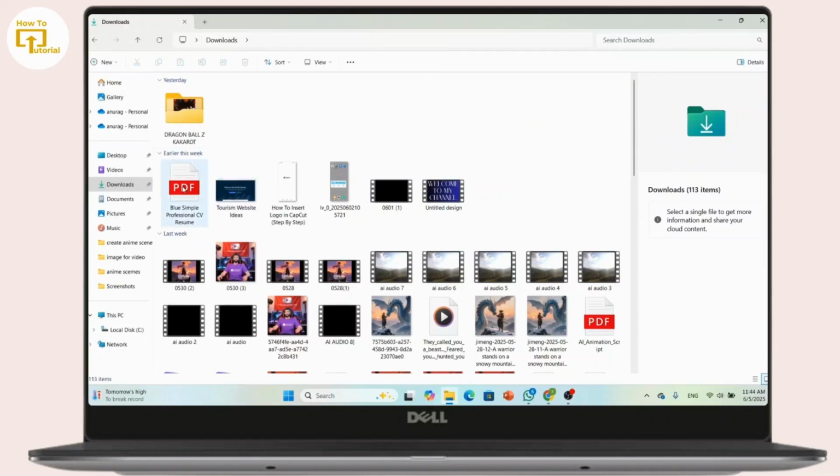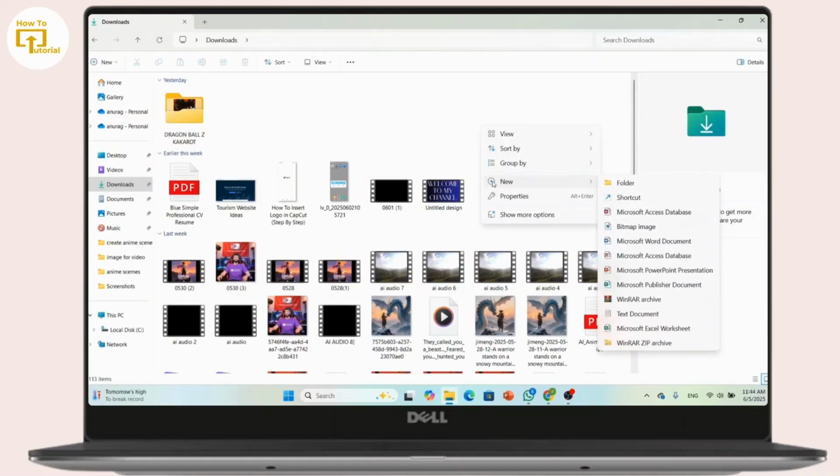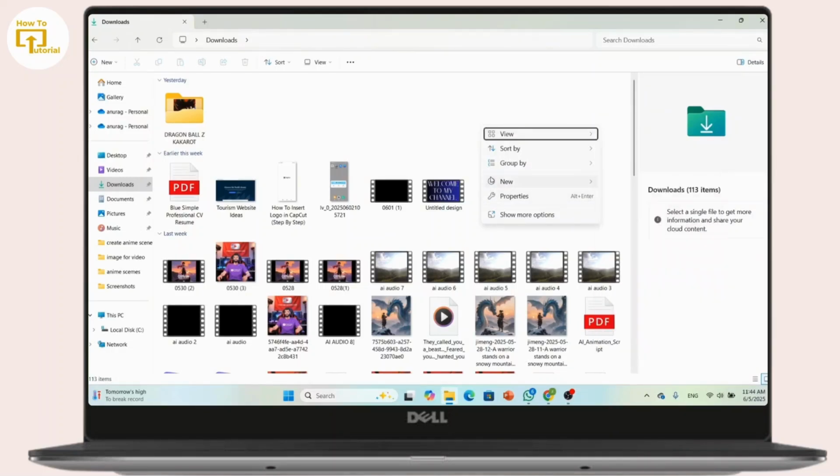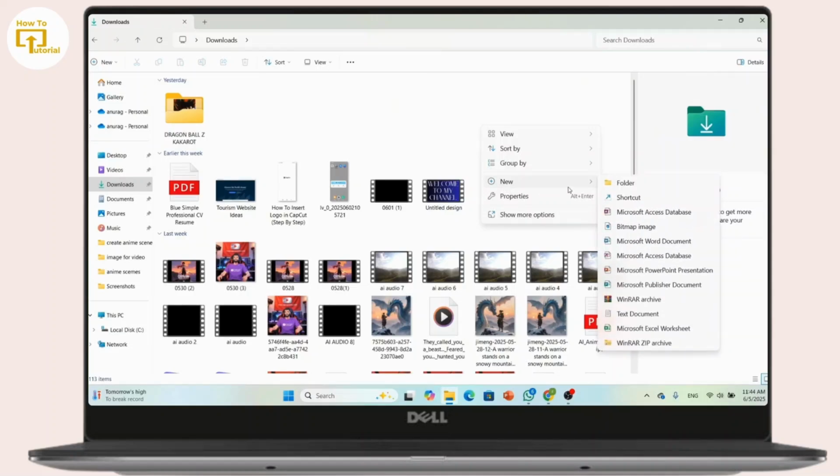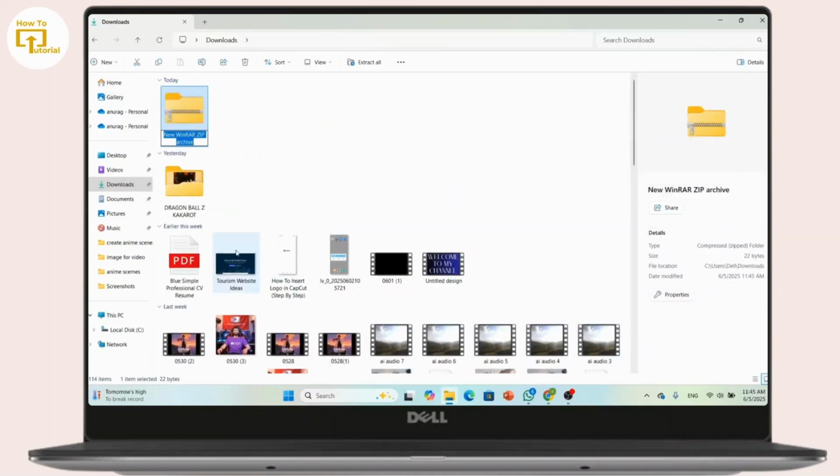Now here, simply right-click on the folder where your files are located, not a file itself, just in the blank space. And after that, a pop-up menu will appear. From that menu, simply click on the New option, and after that, a drop-down menu will appear. From that menu, simply click on WinRAR ZIP Archive. And once you do that, it will create a zipped folder for you.